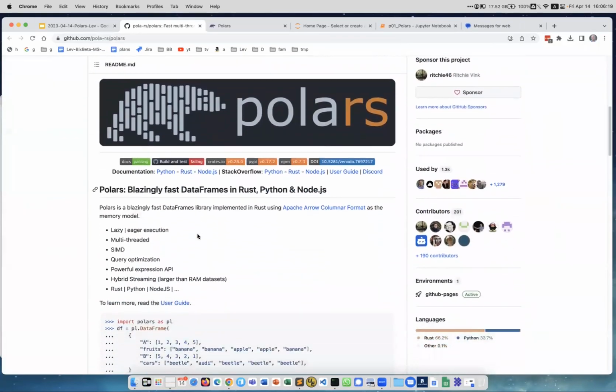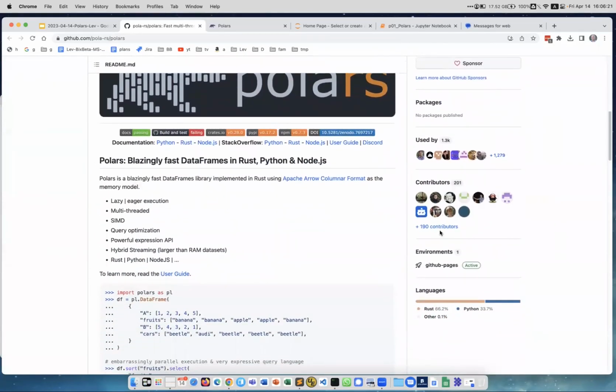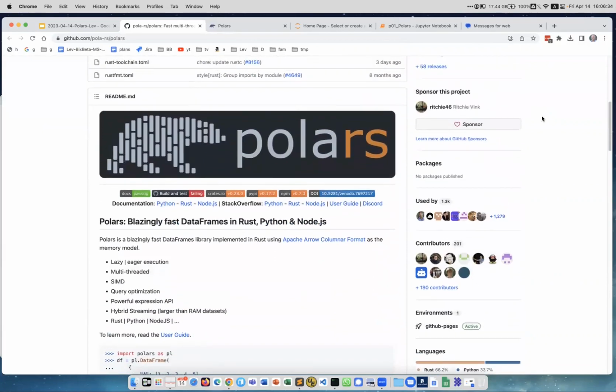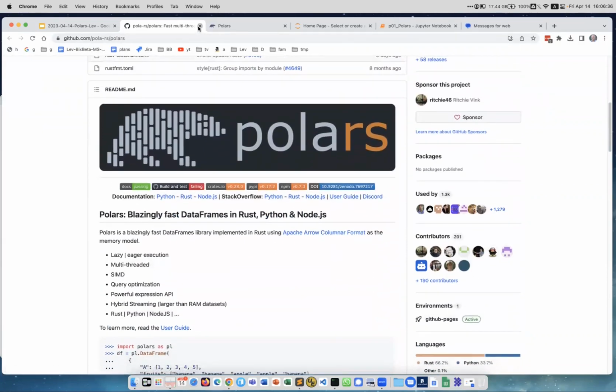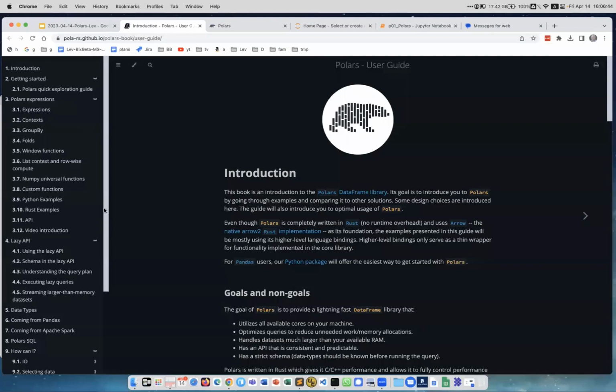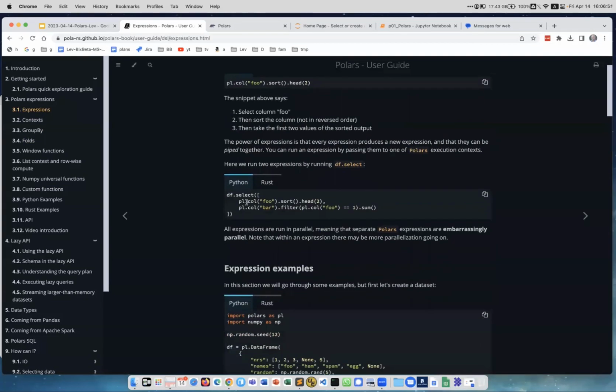And again, notice contributors, 190. Okay. Issue 645, whatever. Fork star 16, yeah. So 200 contributors. Okay, good enough. It's great. Okay, there is a book which you can use, which is actually very good documentation here. So expression, context, group by, folds, and in Python and in Rust, right?